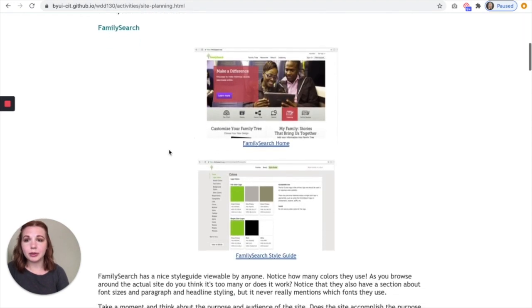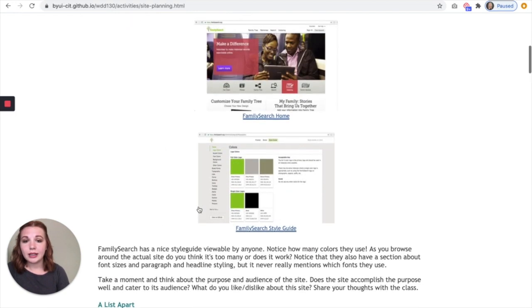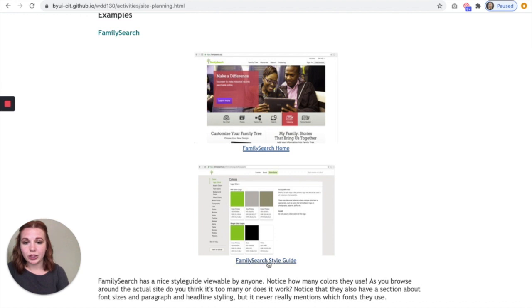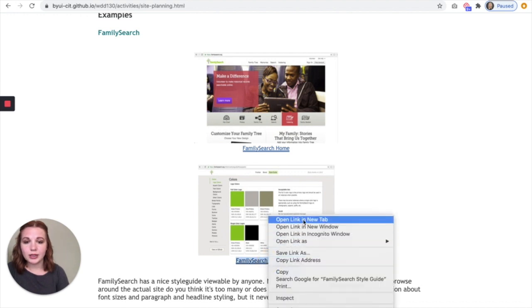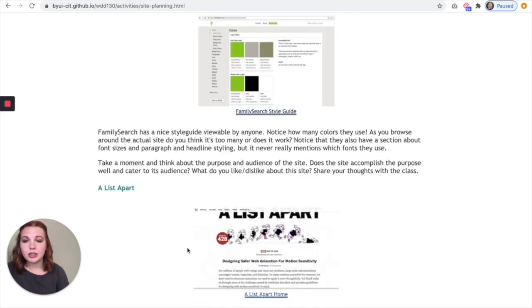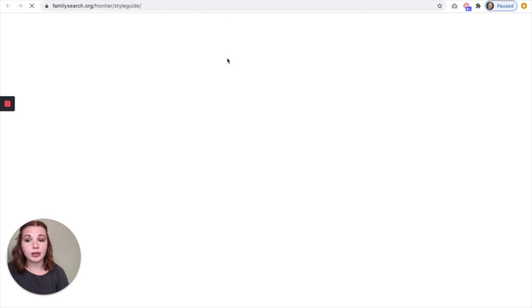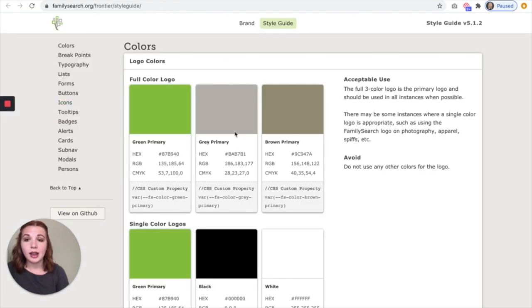So, some examples of site plans. There are two examples here. I'm going to show you guys the FamilySearch example. So we'll open this in a new tab. FamilySearch's style guide is public. A lot of companies' style guides are public, so you can even Google for more examples if you'd like.